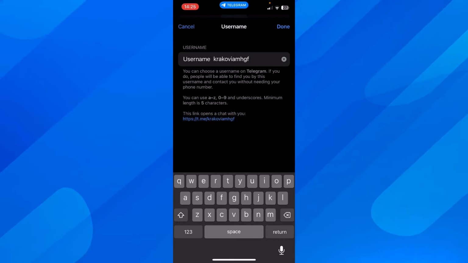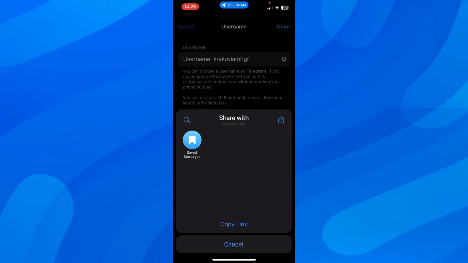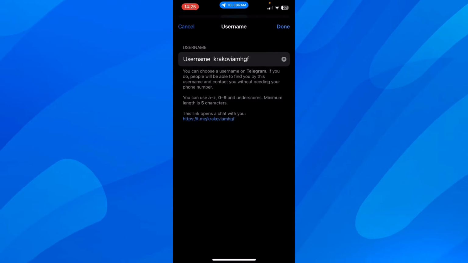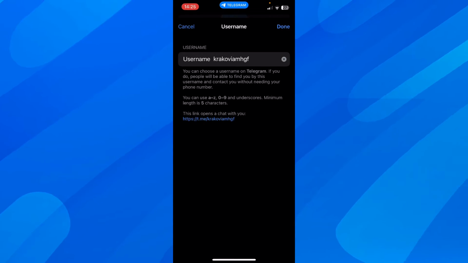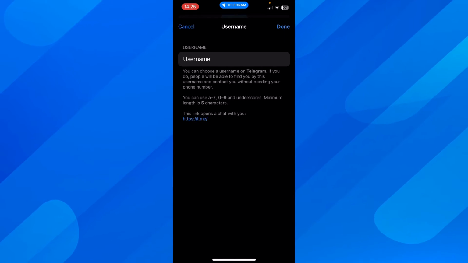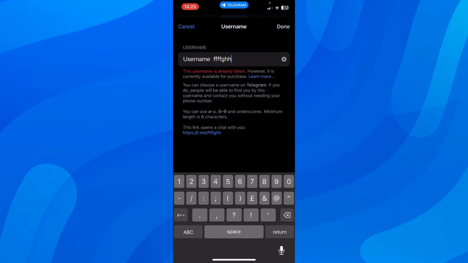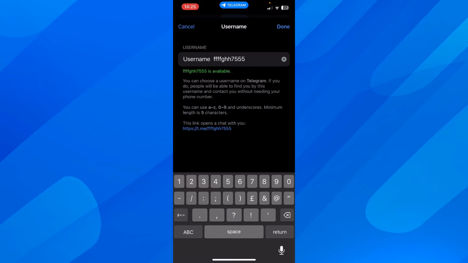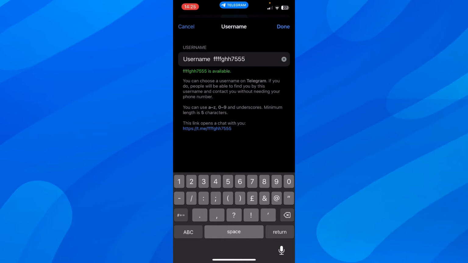If you tap on it you can simply share it. As you can see you can copy the link, and basically when someone opens the link they can start chatting with you. And of course if you want you can change the link username, as you can see you can add whatever you want, and basically that's how you can get your Telegram profile link.